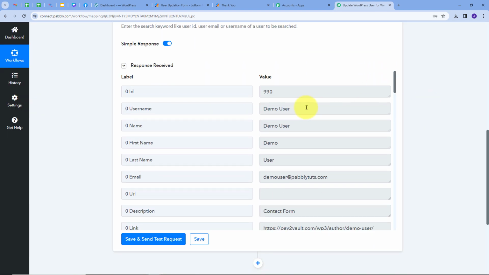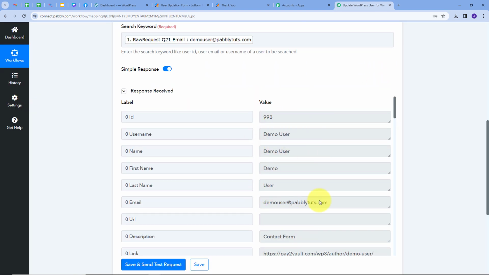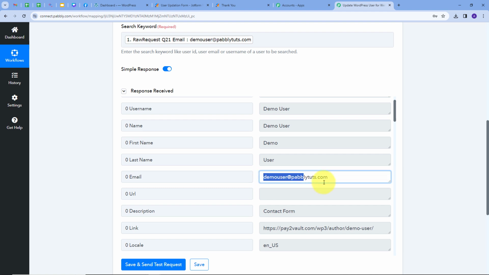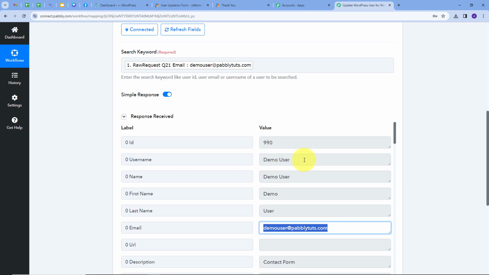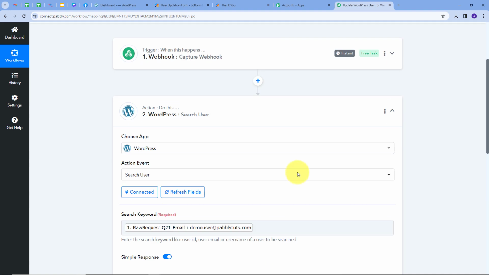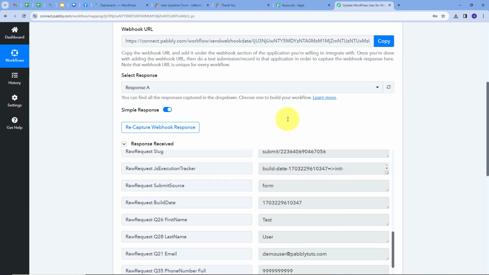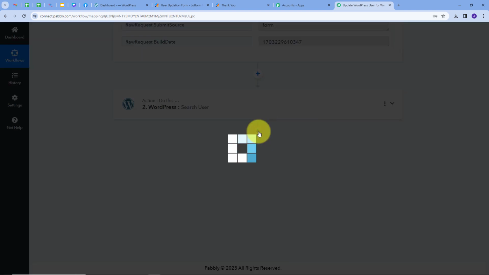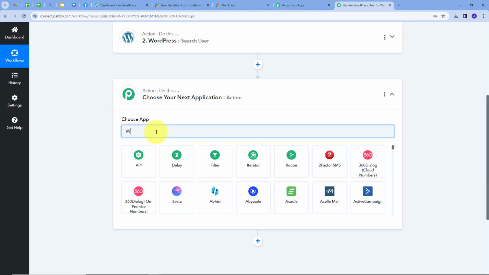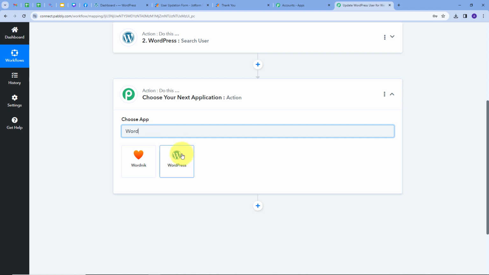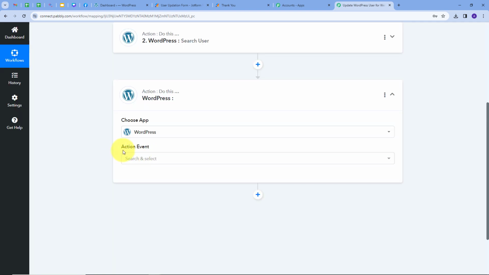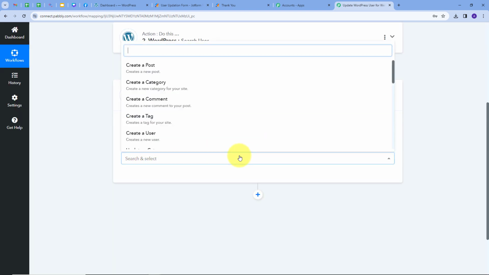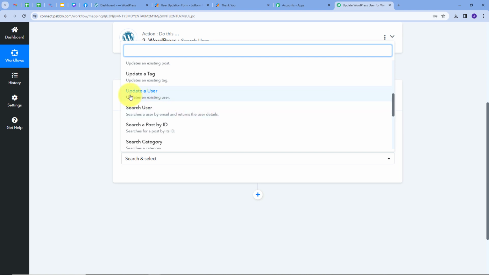And here we got this response. So these are all the details of that user, and this is the email address that we have used to search the user. Now we want to update these details of the user with the response that we got in my Webhook response. So for that, I will add another actions tab. I'll click here on add actions tab, and here my action application will be WordPress. So I'm going to select this again, and now I will give an action event. So I'm going to open this tab. In this, I have this option of update user. So this is going to be my action event.